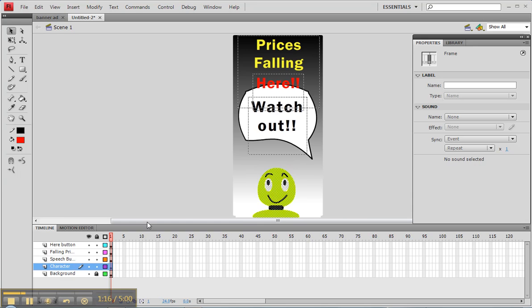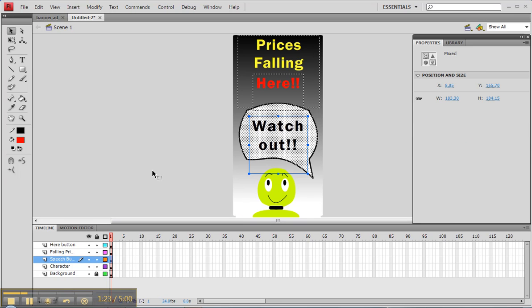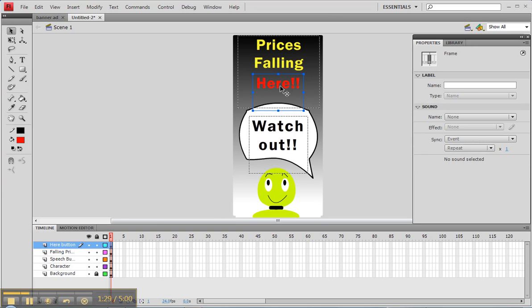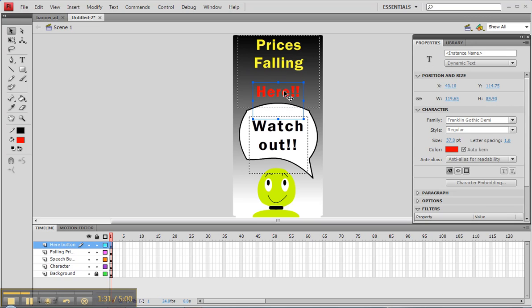Okay, and I'll do the same for the speech bubble, which will give him a little bit more room and give the here a little bit more room. I think that needs to just come down a little bit as well. A bit more space, not quite that much.